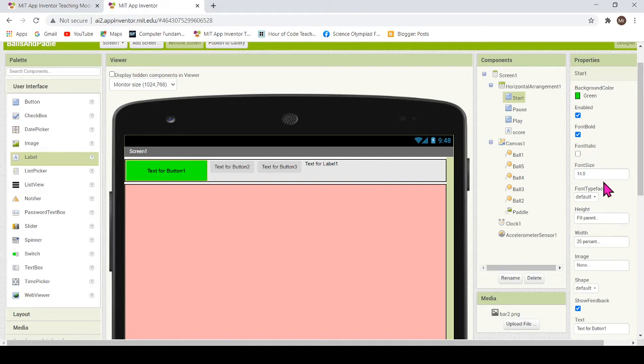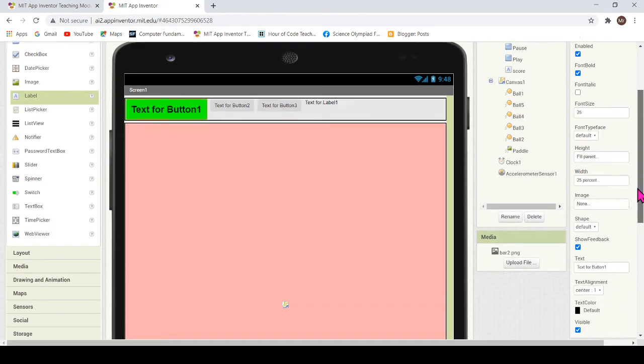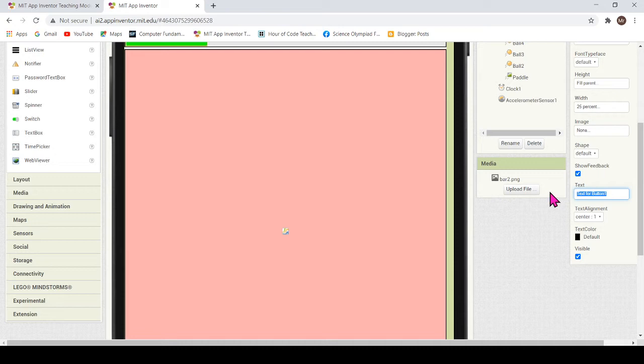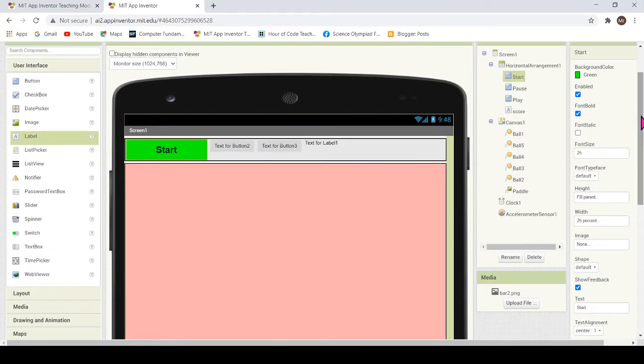Okay, so let me change the text size also. We can increase it, we can make it 25. So you can see the text on the button has increased. I will write the text on it, start, because this is our start button. Whenever you click this, your game will start, and if you click it once more, the game will restart.